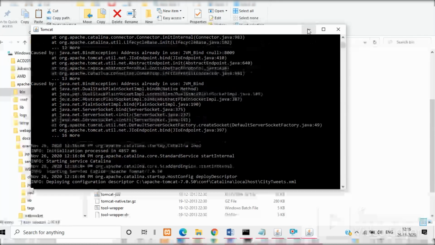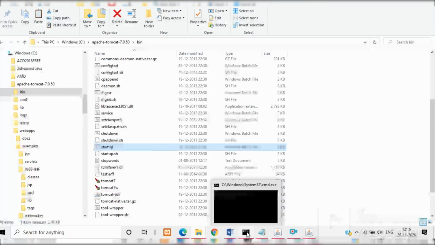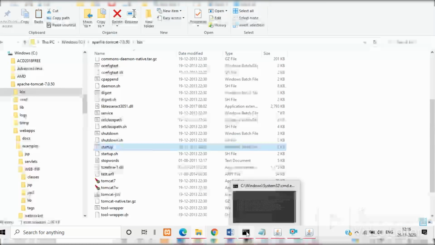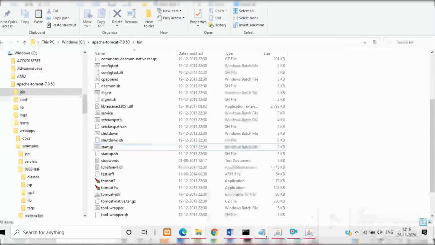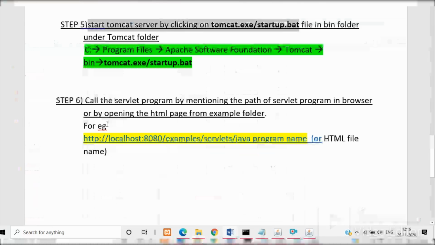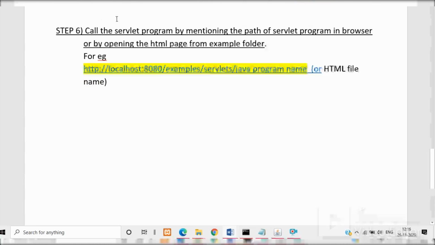It will open another command prompt for running this. So now there are 2 command prompts, 2 applications. This is your Tomcat server. Okay. Now the next step is step number 6. Step number 5, start Tomcat using the startup.bat file. We have already done that. Last, step 6. Step 6 is run your program.